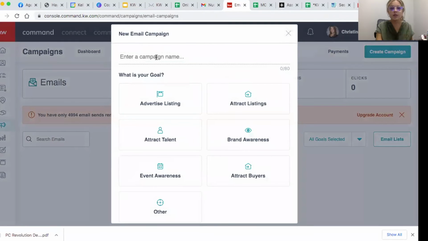And you might have seen this before. It's asking what the campaign name is, the goal, and then what channel you want to send this out. So whether it's command mail or MailChimp. So in this case, if this was a home buying process email, again, we'll rename the campaign name to be home buying process.